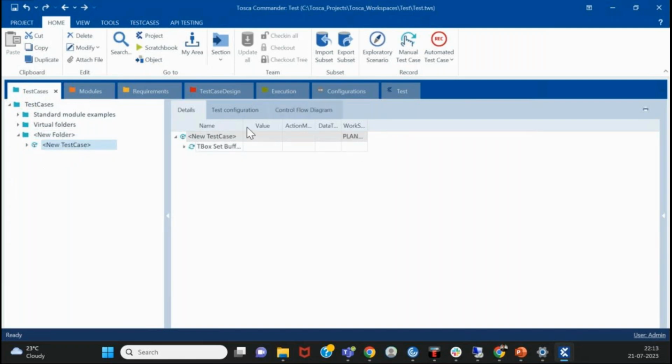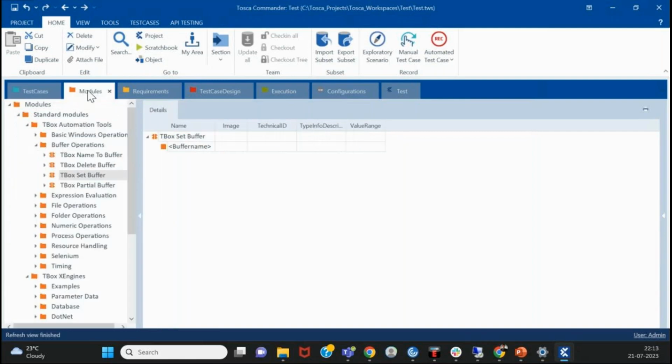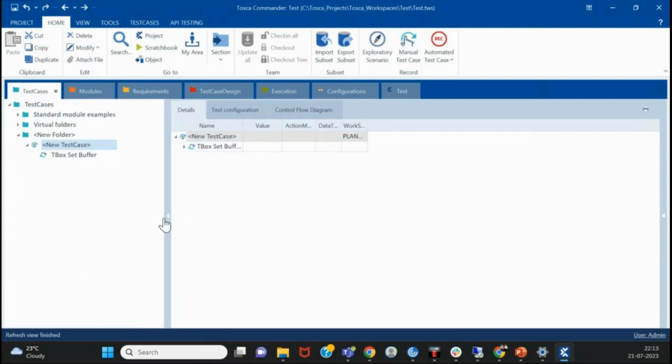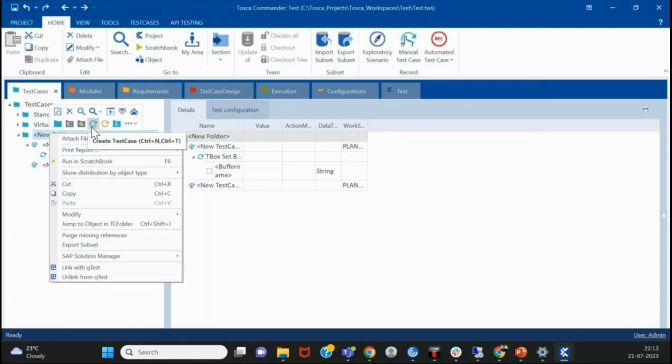You see, this is a new test case, and modules are actually steps. Those are not test cases. So all the modules will act like steps in a test case. When I dragged the module, there was no test case created, right? So it automatically created a test case for this step. If I don't have a test case and I want to create one, I can also create a test case from this. As you can see, this is the icon for create a test case.